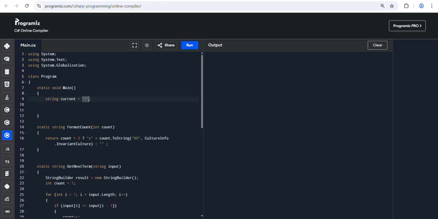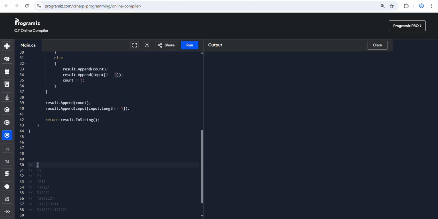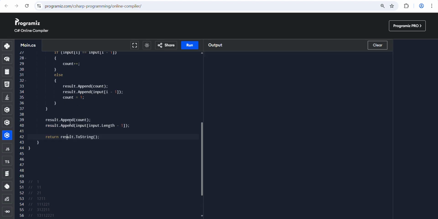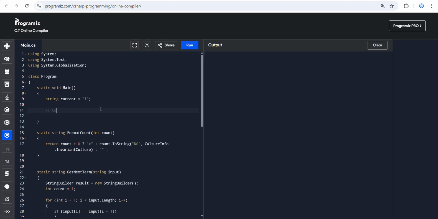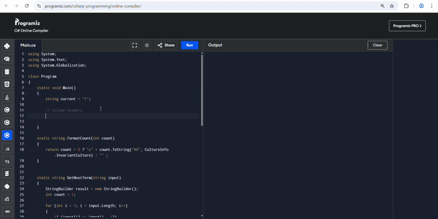So remember that string current 1 indicates that we're starting from the first traditional value, which is 1. Okay, so let's build this out. Let's say these will be the column headers to my table. String, and let's create these headers equals.